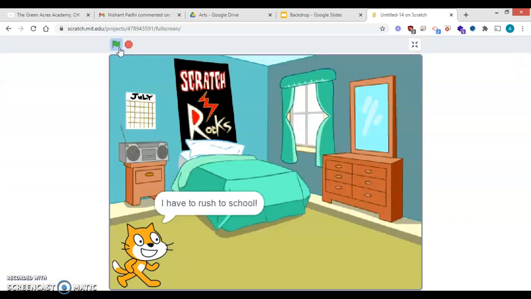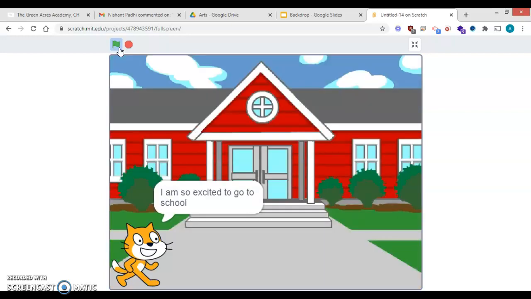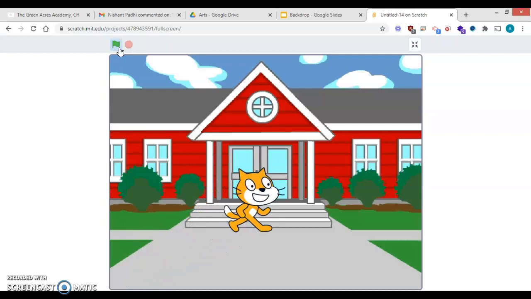Good morning. I have to rush to school. The cat is rushing. The scene changes now. I'm so excited to go to school. Yes. So over here you are able to see a very simple code of how I'm changing the background. I hope this particular part was very clear to all of you, as to how I'm changing the backdrop of the stage.